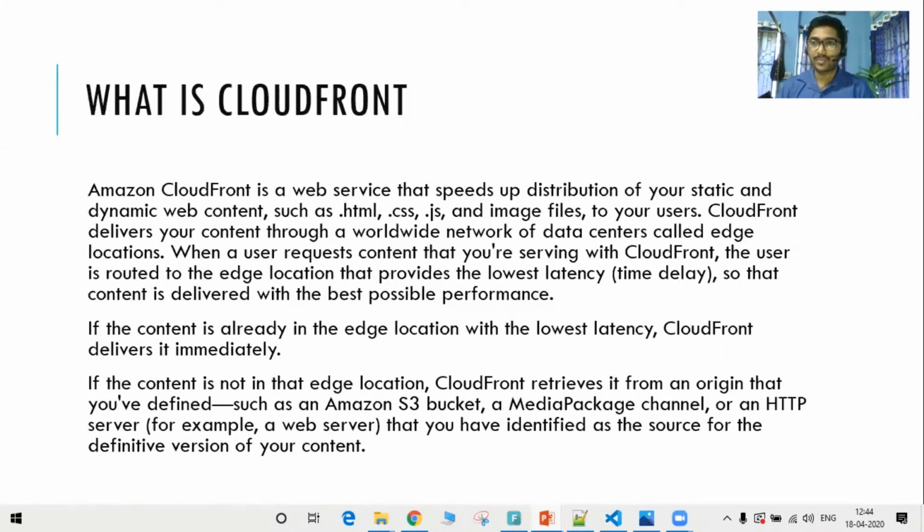CloudFront is a web service provided by AWS that helps you speed up the distribution of your static and dynamic content. It caches your data at the nearest edge location and delivers the content from that edge location rather than from the origin. For the first time, obviously, it has to go to the origin to get the data. But the second time users request the website, it will get the data from the edge locations.